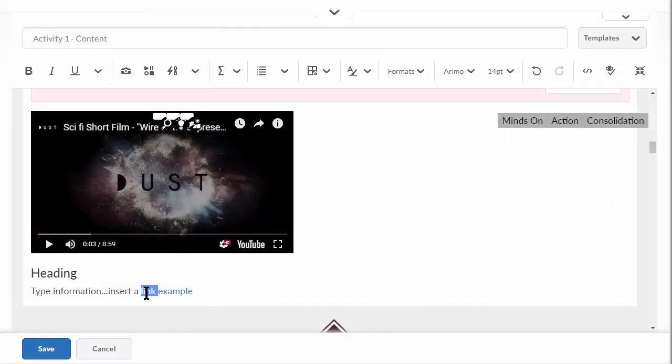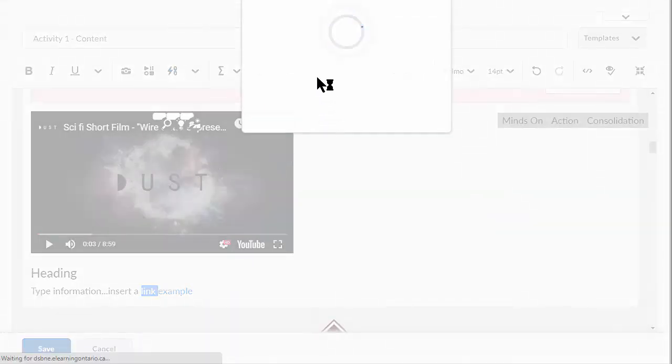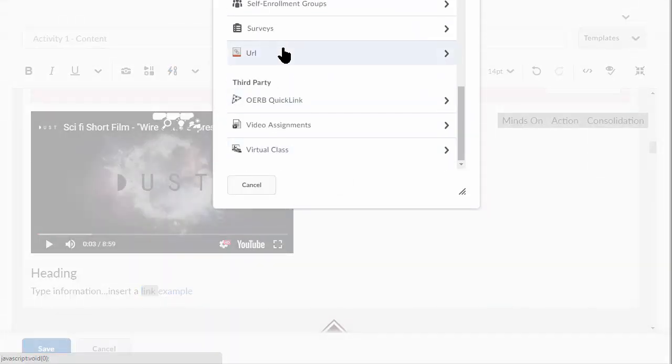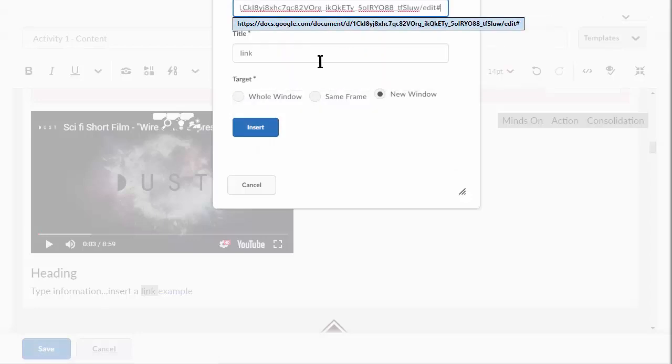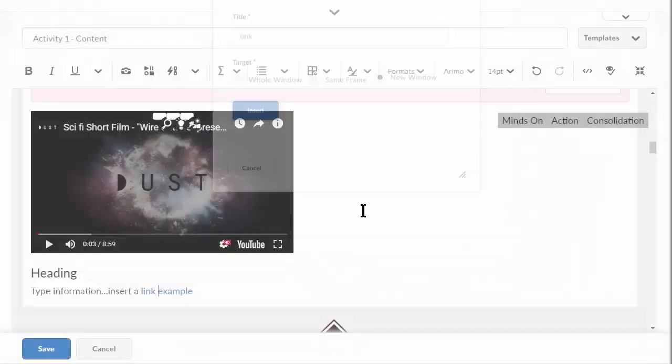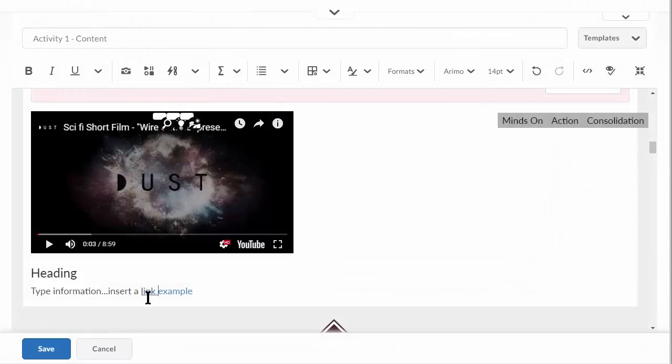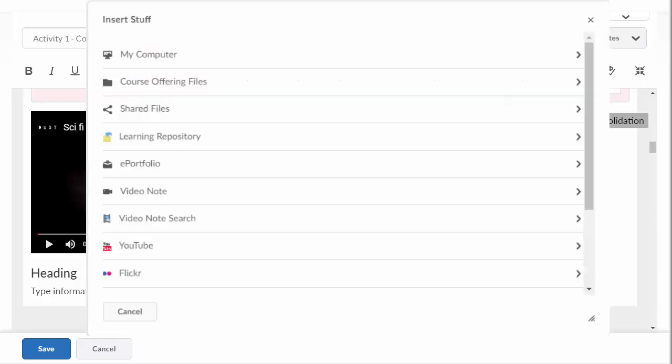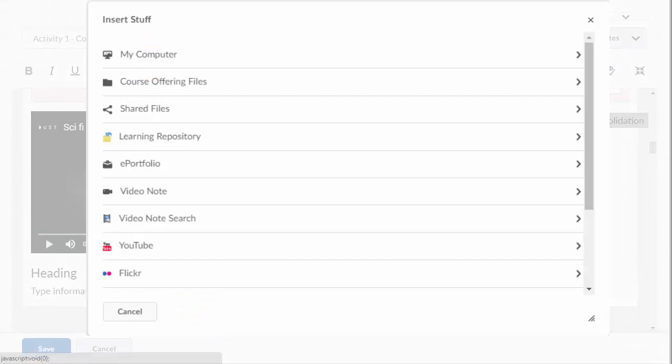You could also highlight a word prior to going in, and then going to the URL, pasting the URL, and it already imports the word, and now this word links to that file or page. Note that you can insert just about anything. So if I go to Insert Stuff and I grab something from my computer, any type of file, it will upload it into your course files and it will put it there as a link. What will happen when students select it is it will download to their device.